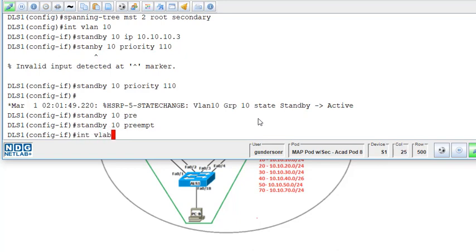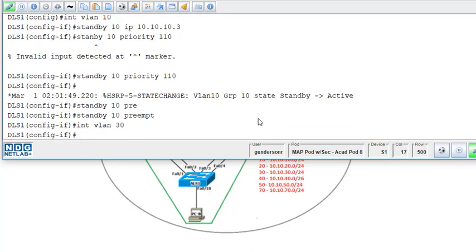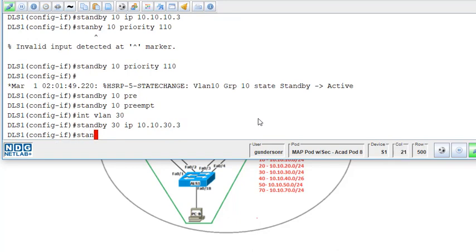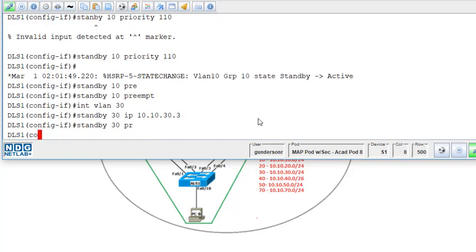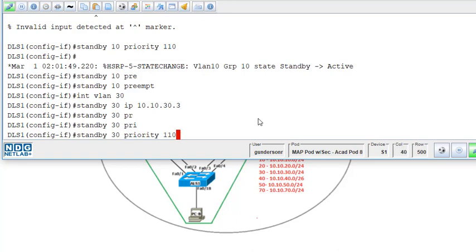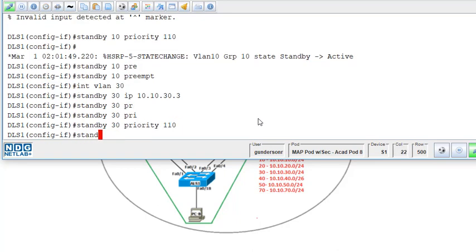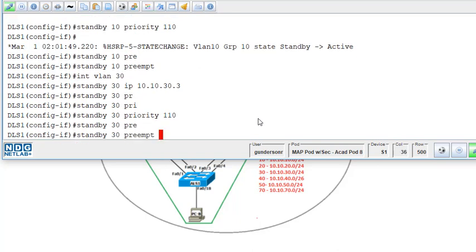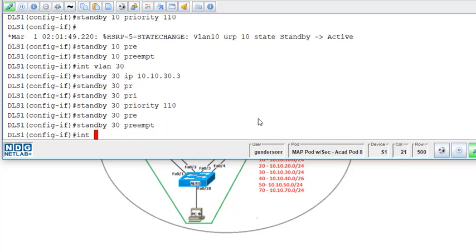Next one, int VLAN 30. Trying to remember which ones are supposed to be active. Standby 30 IP 10.10.30.3. Standby 30 priority is 110. Higher priority is preferred in HSRP. Standby 30 preempt. And then last but not least 40. No, well, not last active. Okay, so int VLAN 40.